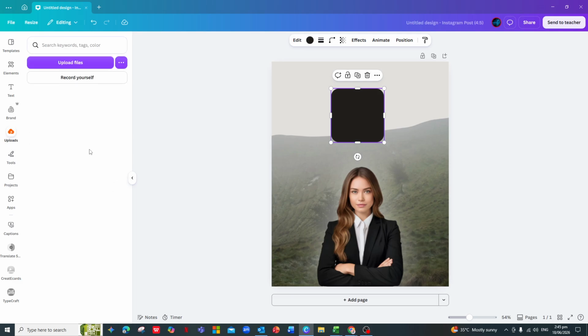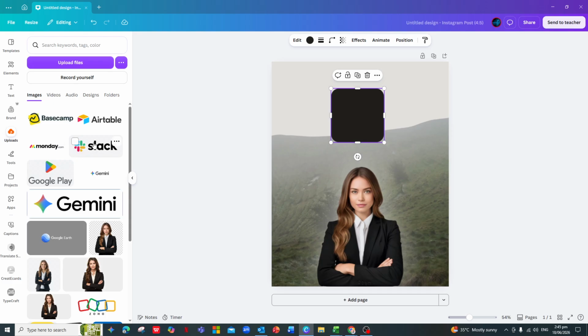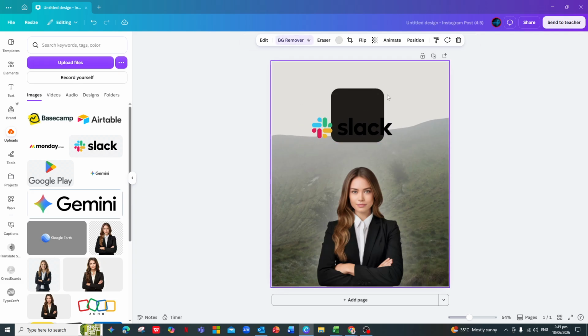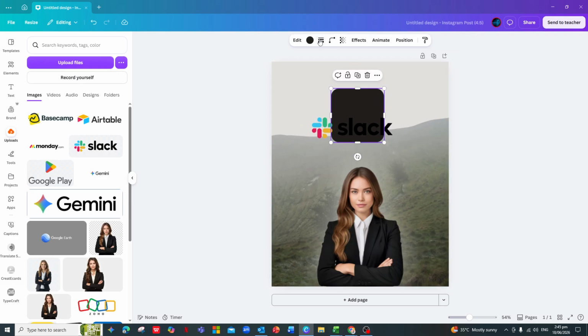Here's the key step. Instead of just clicking the image, click and drag the image over the shape on your canvas. As you hover the image over the shape, you'll see it snap into place and automatically crop inside the shape. Release your mouse, and the image will now live inside that shape.